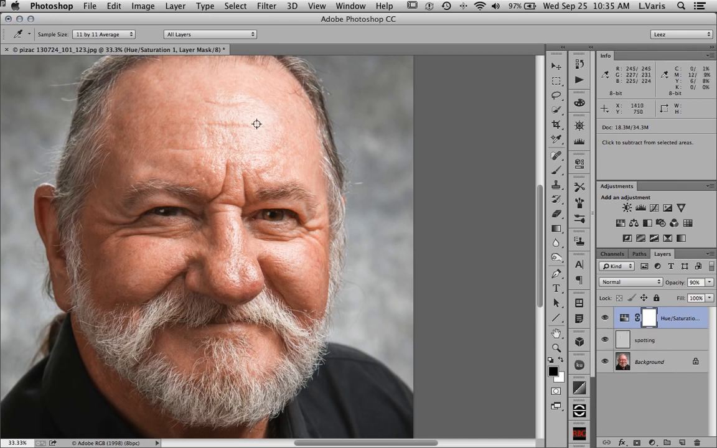Now I want to deal with this glossy sort of shine on his face, and the best approach for this, because we do still have a sense of texture in here, the best approach for this particular problem is to do some frequency separation retouching. And so this is the technique for that.